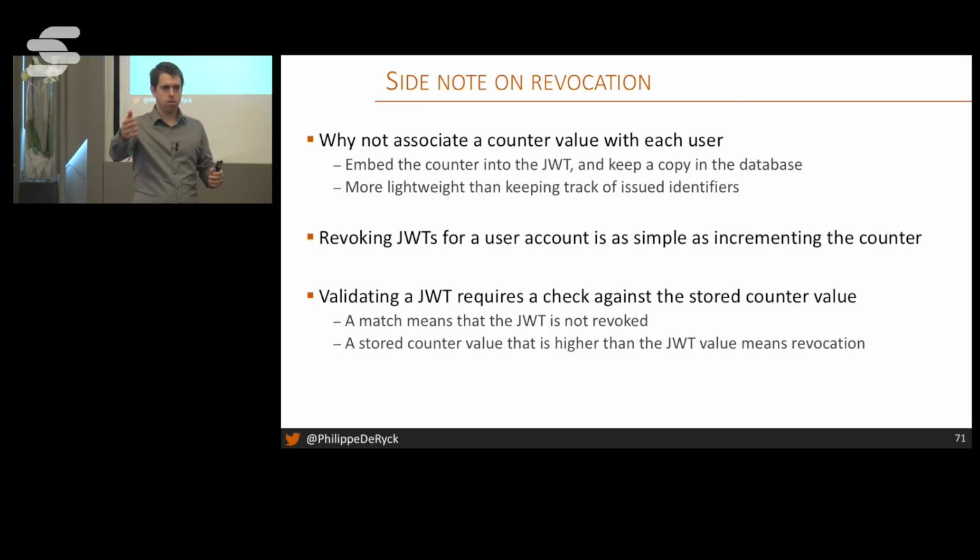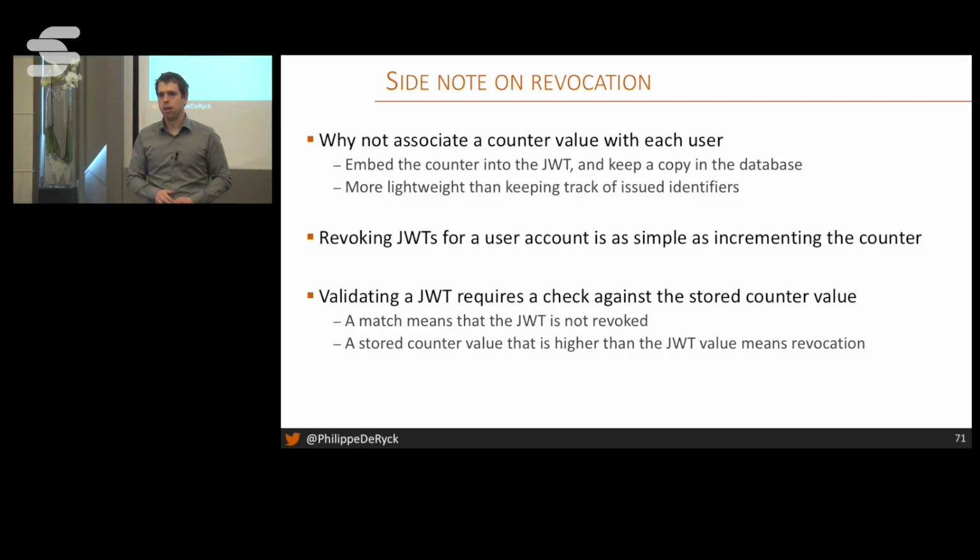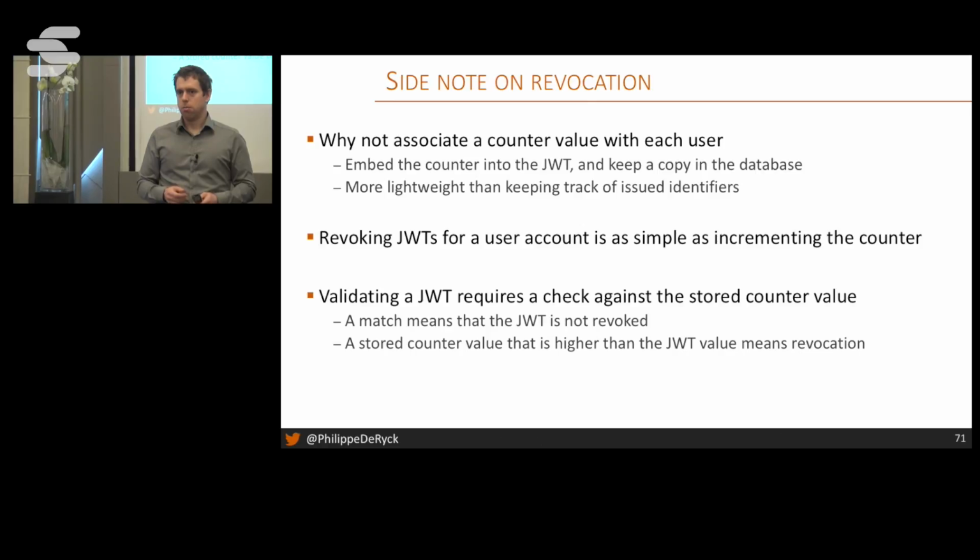So your attacker comes to my service. He has a token with counter value 0. My service says, oh, no, this is no longer valid. You come to my service, your tokens have a counter value 0. My service says that's not valid, please log in again. So this is not log out, this is revocation.